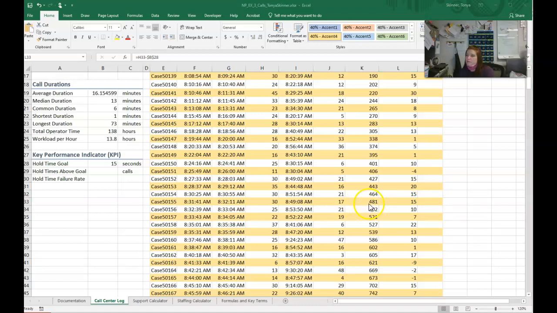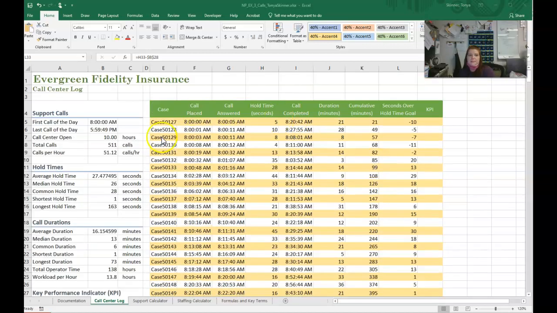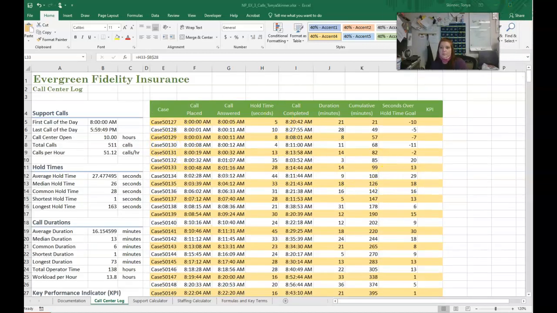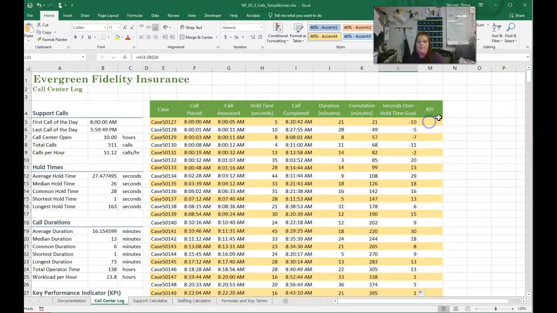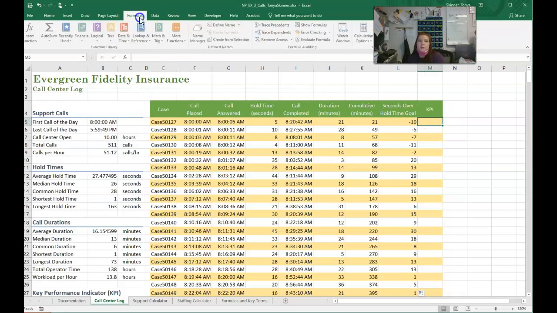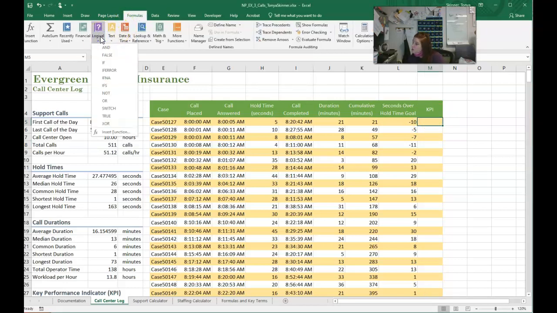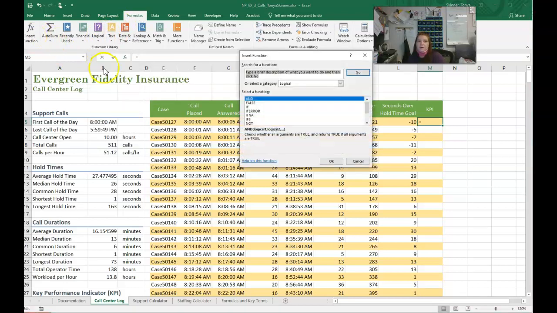Let's go to the next page. The next one is what's called an if function, a logical if function. Let's go up to cell M5, where it says KPI. This is a logical formula, so it's going to be up here in the formulas tab under logical, and then if. But as always, you could just go to insert function and choose if, or type in if.